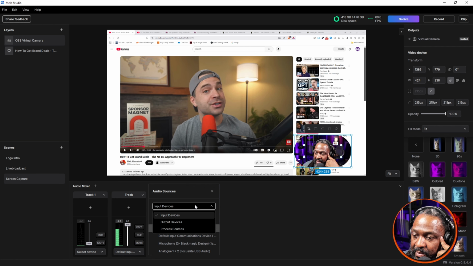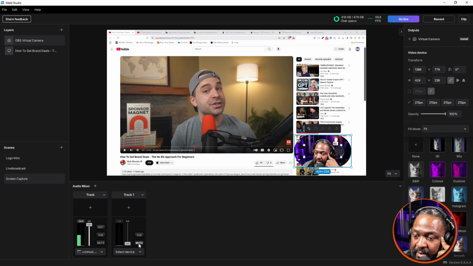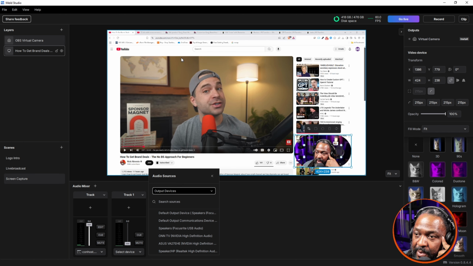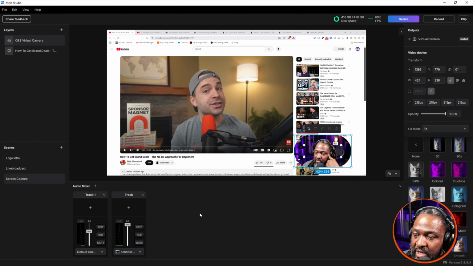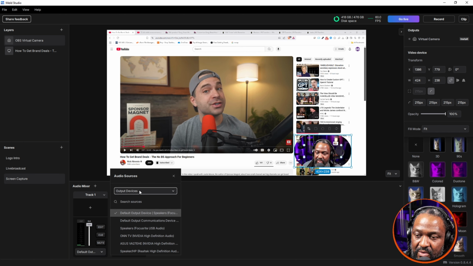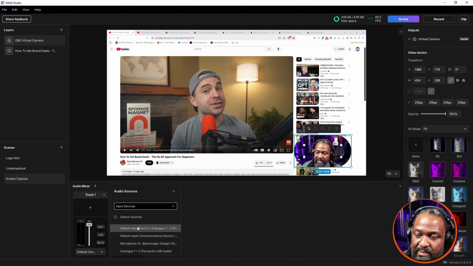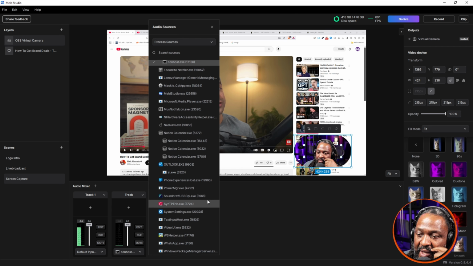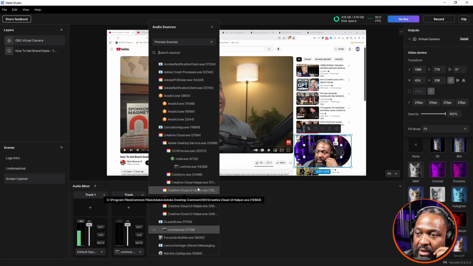I don't know how to do input devices, output devices, process sources. What's that? Okay, wait. Let's go process sources. And oh no, those are processes. I don't need that. Let's go output devices. Let's go default output device. Well, now my audio's gone. So let me change this to input device and pick this. Check. So that's good there. Gain mic.